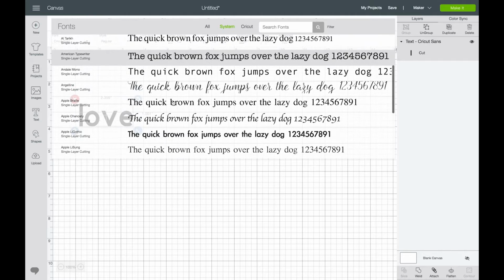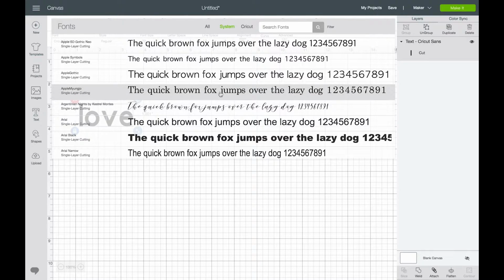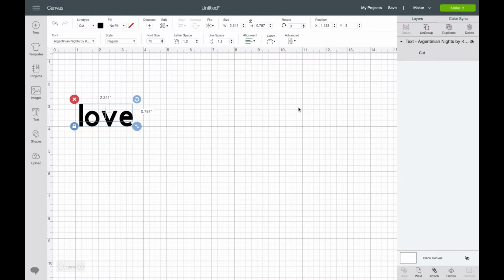So I'm going to use a font that's already on my computer. It's called Argentinian Nights, and I purchased this from Creative Market. I'll put a link in the description so you know where I got it. If you look at the preview, the font is all connected together and it almost looks like handwriting, even though it's a font. So I'm going to choose that.